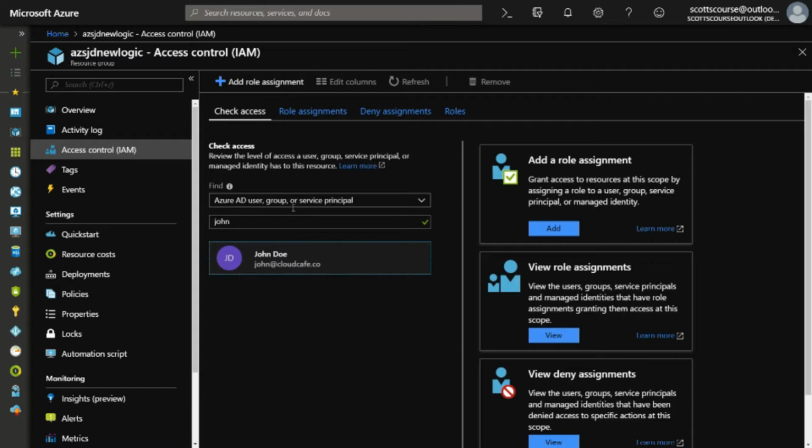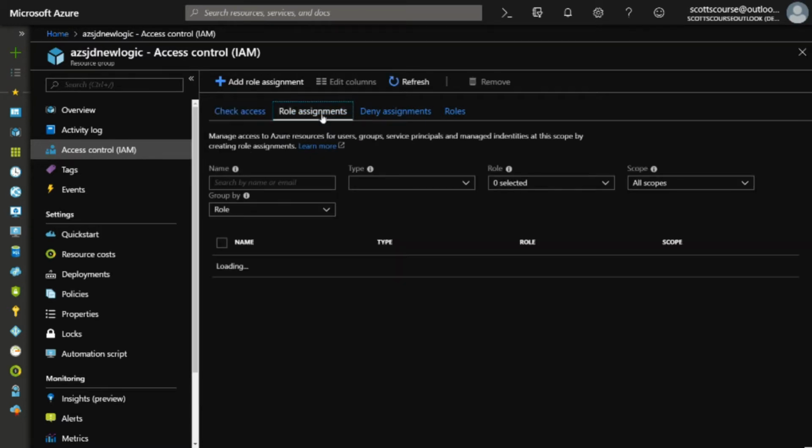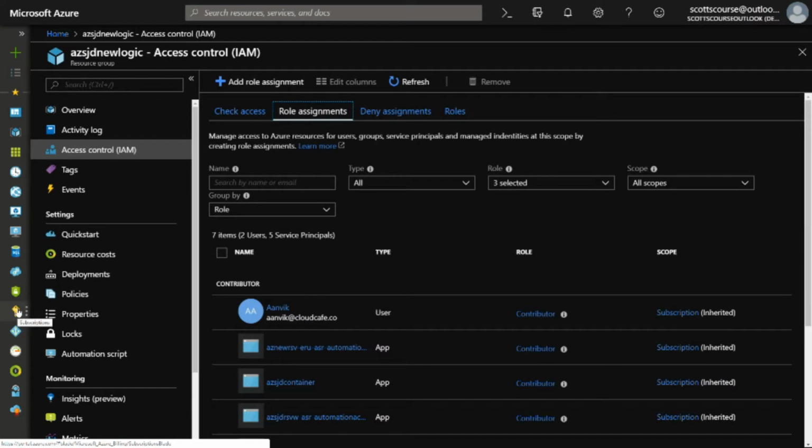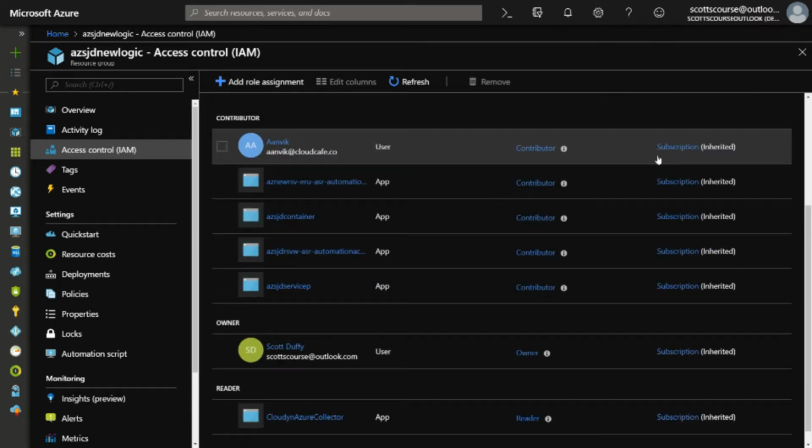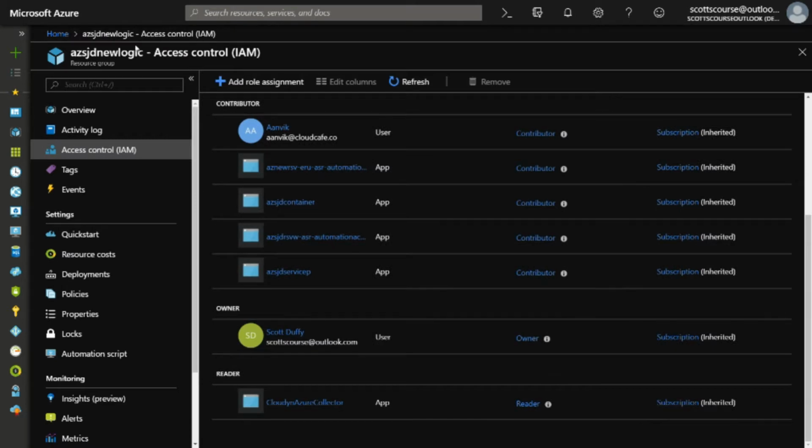But what if we wanted John Doe to be able to access those virtual machines or to access the Logic app in this case? What we want to do is add a role assignment. Now, I'm going to go into this role assignments here. By default, you're going to have some role assignments. Some of them are going to be inherited from the subscription level. So we can go into the subscription level and look at the access controls in there. You can see them all here being inherited. I don't have any access that's been specifically granted to this resource group that is not just inherited from above.